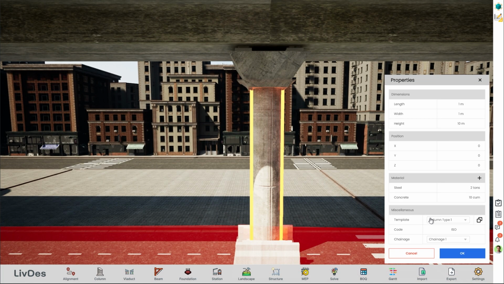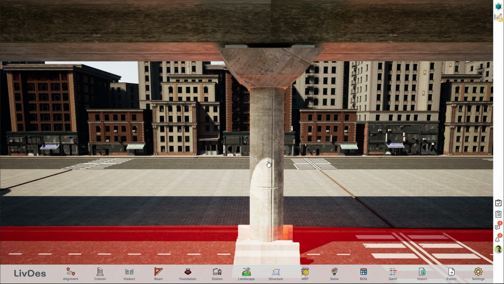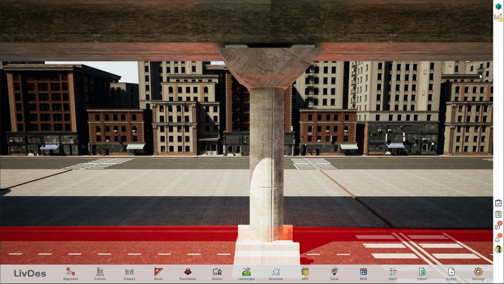For instance, if this column doesn't suit your needs, you can change any of its properties or choose another column from the template dropdown. Clicking OK saves and applies this change. LiveDesign records all these changes and will apply it automatically the next time the model is generated.